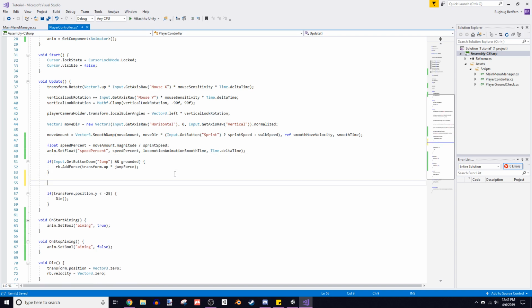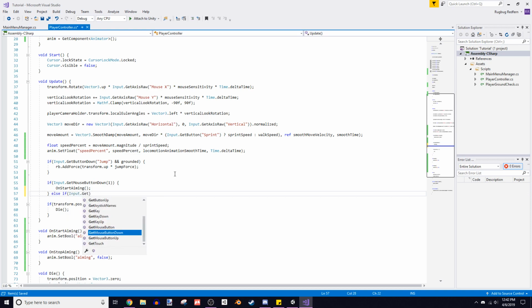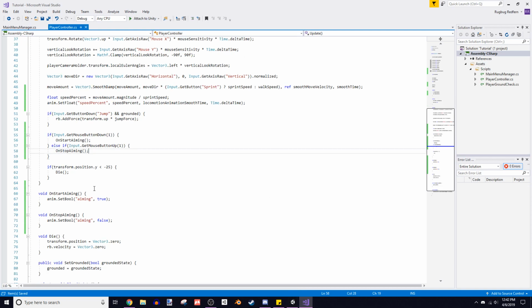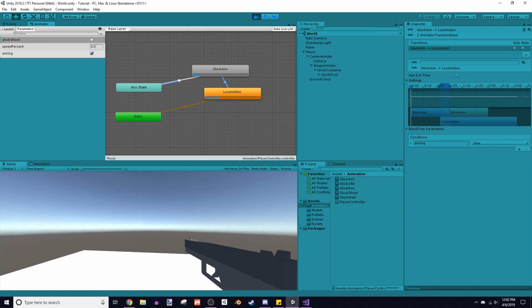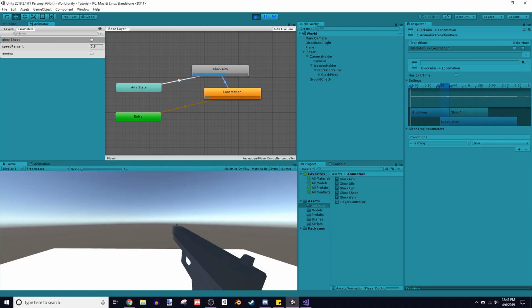And now here, after the jump function, I'm going to add if input.GetMouseButtonDown(1). So if we are getting down the right mouse button, then we will call on start aiming and start our aiming. Otherwise, if we get the mouse button up 1, then we will stop aiming. And so now if we start the game here, we should see that if we press or hold right click, then we'll aim, and if we let go, we'll stop aiming. And that is exactly what we want.